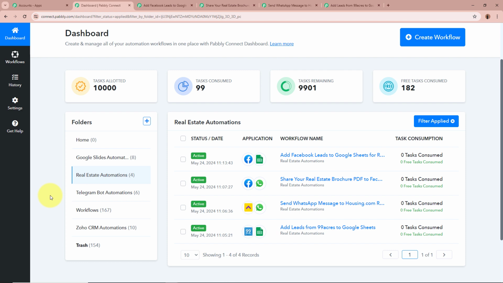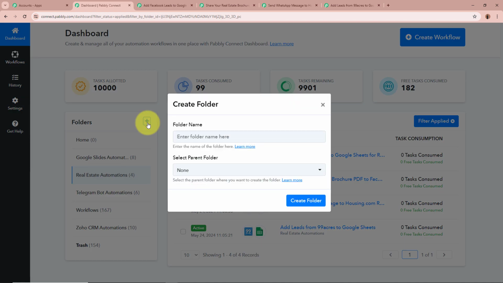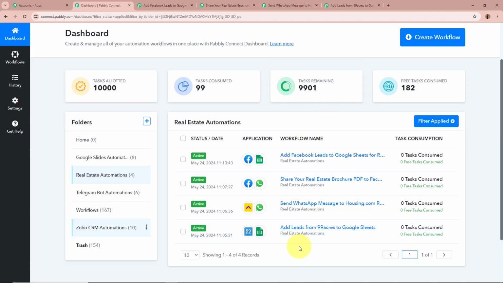If you want to create your own folder, you have to click on this Create Folder button. You can give a name to your folder, and then you can create the folder right over here. I've created a folder with the name Real Estate Automations, and in this folder, I've created some amazing automations that are going to boost the productivity of my real estate business.